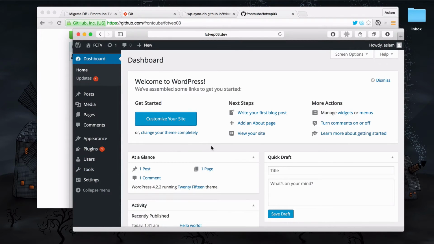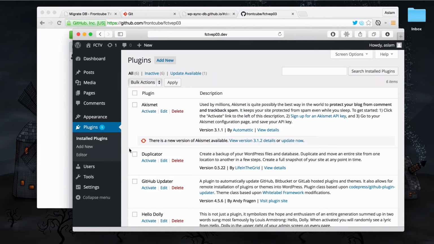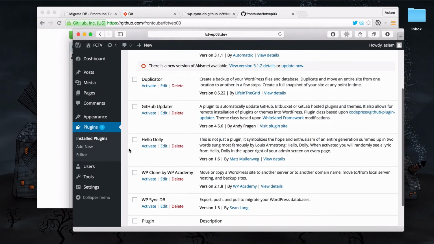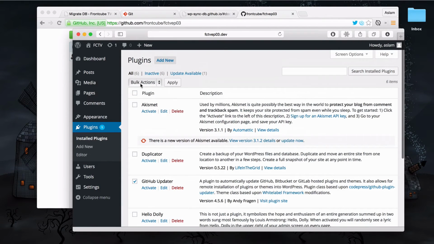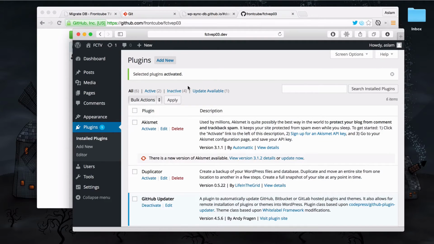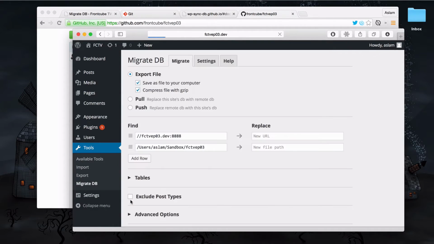Once you log in, you can go to plugins and install plugins. And here, you can select the GitHub Updater and the WP Sync DB, and then you can activate those two plugins. Then you can go to tools and select migrate DB.